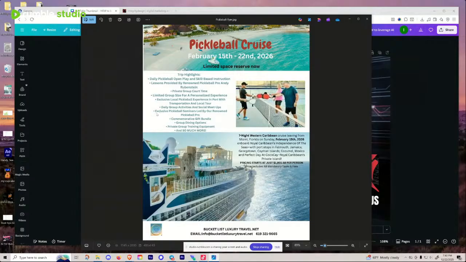And then down here it says, again, I think I saw it here, exclusive pickleball seminars led by a renowned pickleball pro. To me, that's redundant, and it's basically saying the same thing twice. I would either remove one of these or try to optimize what that aims to say rather than have it in there twice. So it's too wordy, extraneous information.